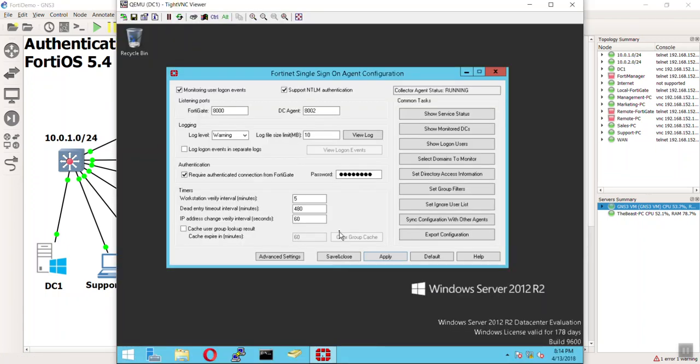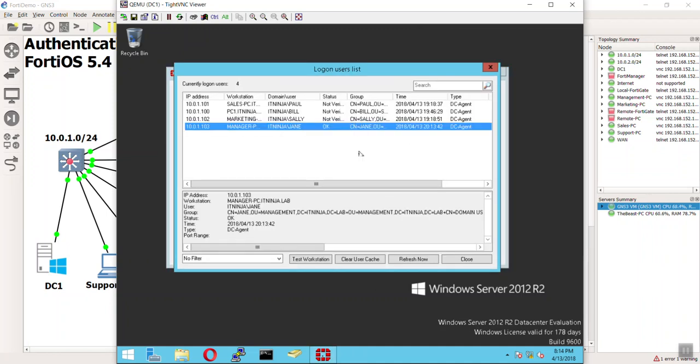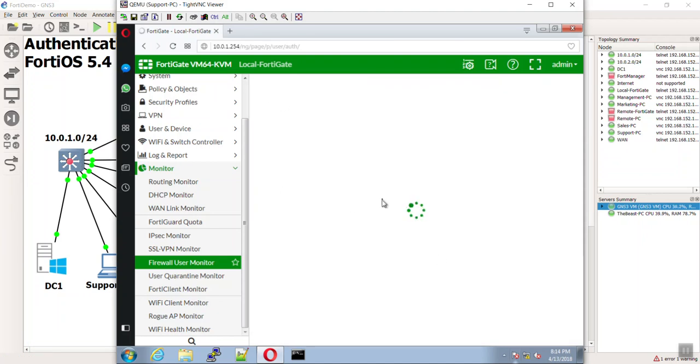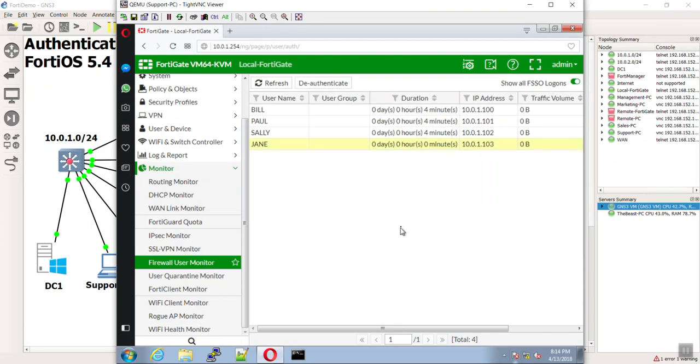Let's hop back to our domain controller. All right, let's go to our collector agent and verify that. Do we see a Jane? Oh, we do see a Jane. All right, good stuff there. Let's go to our support PC where our FortiGate is living and hit refresh, and there she is. All right, guys, so there you go. It is now working. It was a firewall problem. Now let's go ahead and address the next issue.